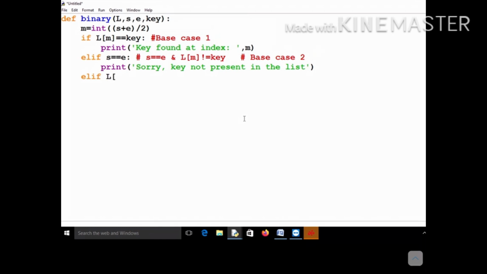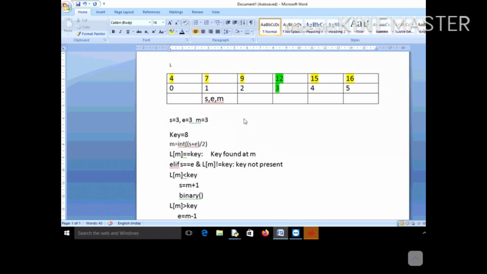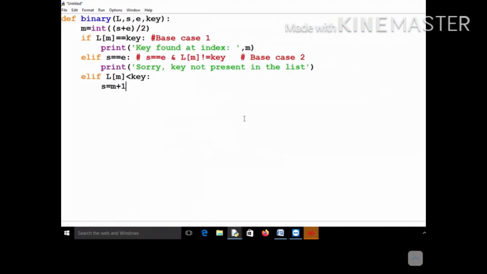Now you need to check, if these two conditions are not satisfied, then you check if LM is less than key. If LM is less than key, you just saw in the code that you need to increment the value of S. That means you need to search ahead of M. So if you need to search ahead of M, definitely you need to change the value of S. So S will become M plus 1, and again you will call this binary function with the changed values. Every other parameter will remain the same.